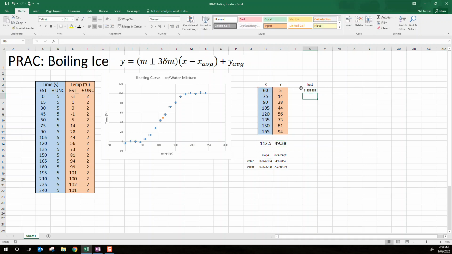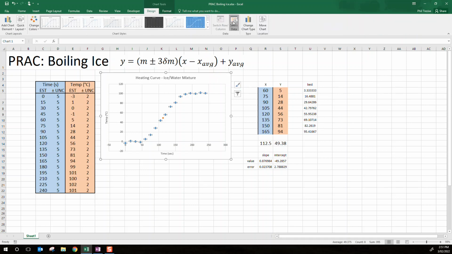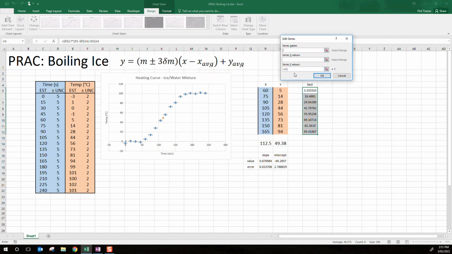That means that when X equals 60, the best fit line predicts that the Y value should be 3.333. We measured 5. We copy that down. That's the best fit line. I'm going to add that to my graph. Click the graph, go design, go select data, and go add.